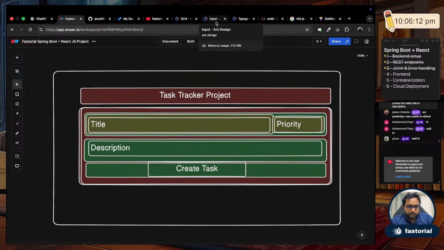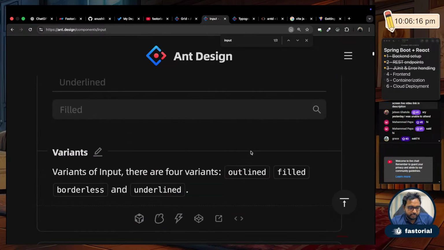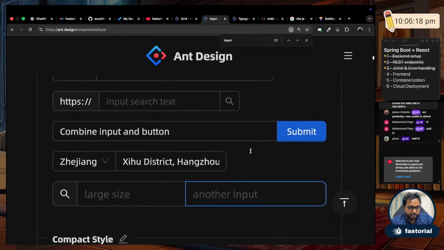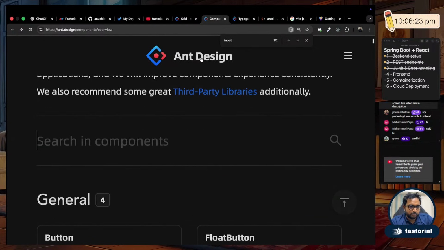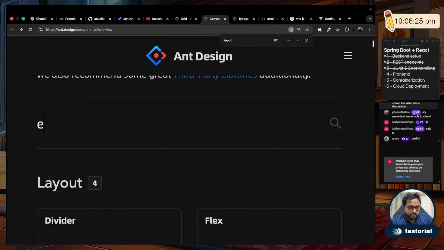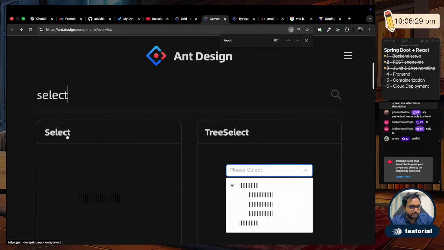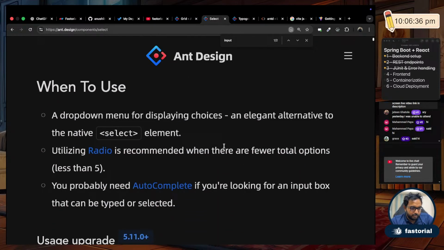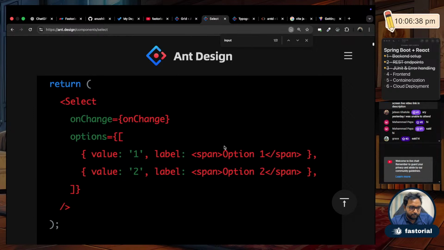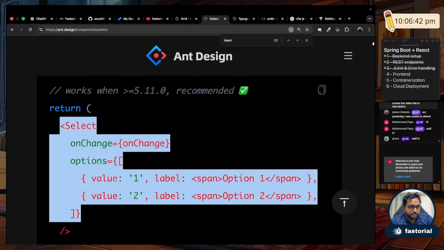So how to set priority? Priority is a drop down. I don't know if drop downs are there in input or there's a separate item for it. I think it's a separate item. So let me go back to components and search for select. So it's there here, right? This select is a drop down, so you can select from a drop down menu for displaying choices. That's the point of select. Now if I scroll down, you see there are options here. This is the select that I want.